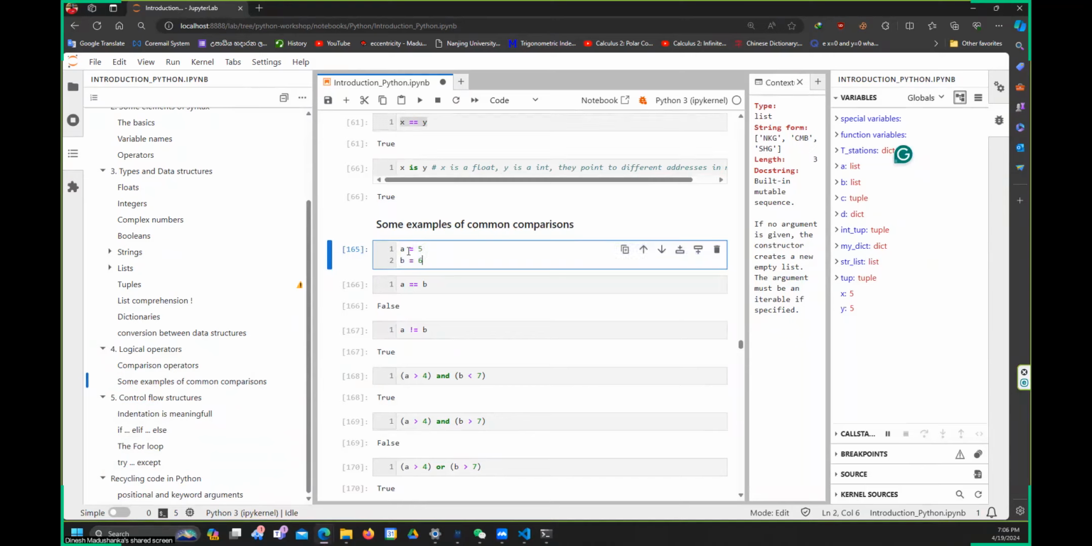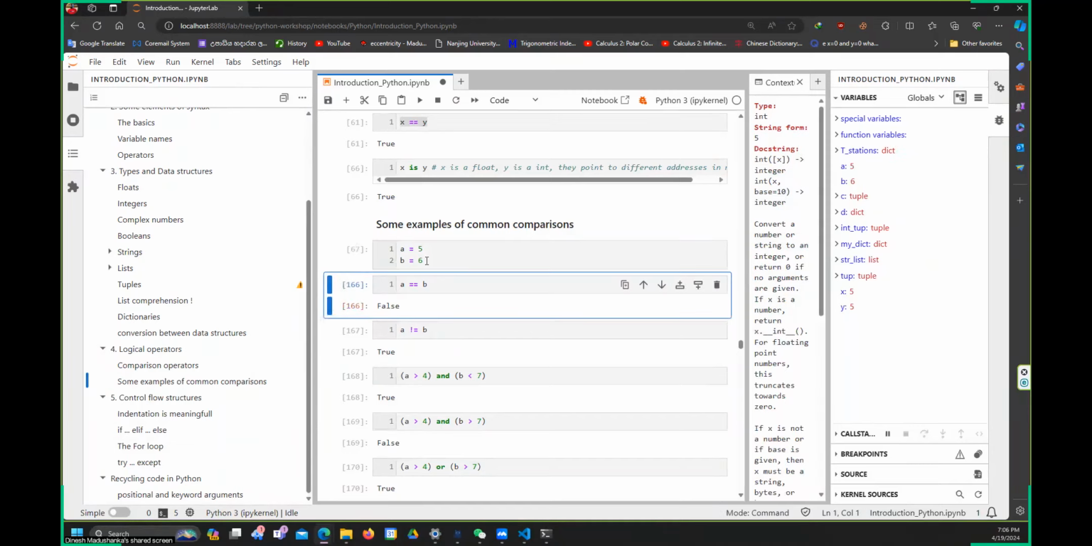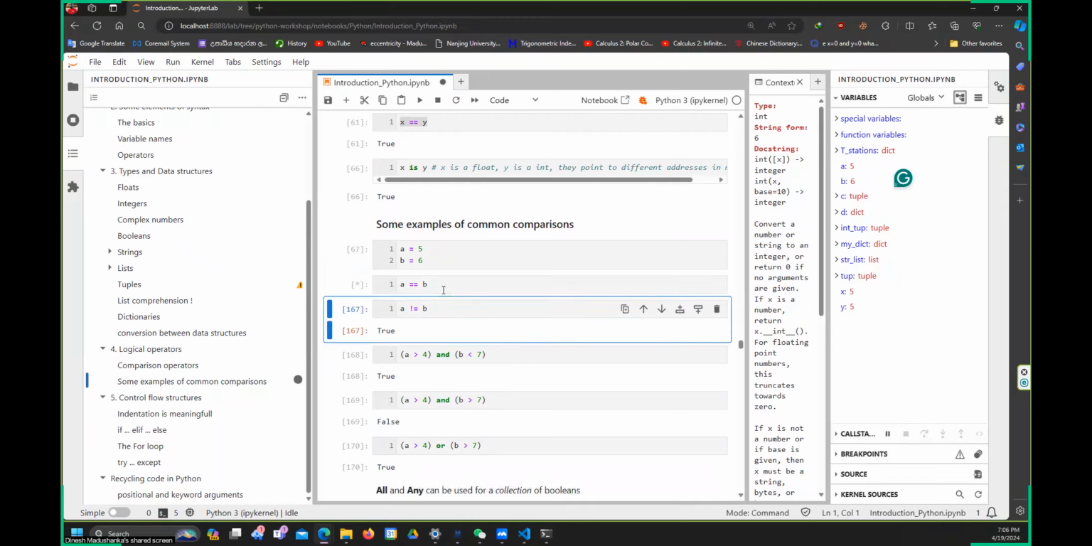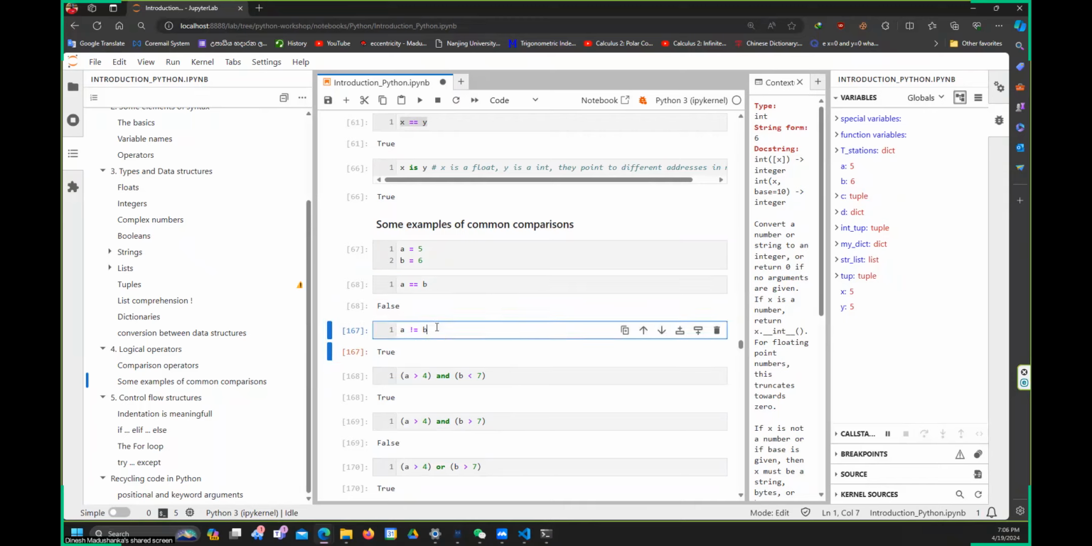Here I will create two simple variables, a equal 5 and b equal 6. Both should be integer type data, because I don't have a decimal point. So a and b are both integers, the value of a is 5, and the value of b is 6. If I do the comparison a equals b, it's going to check whether the values of a and b are equal or not. The values are not equal, that's why it's showing false.